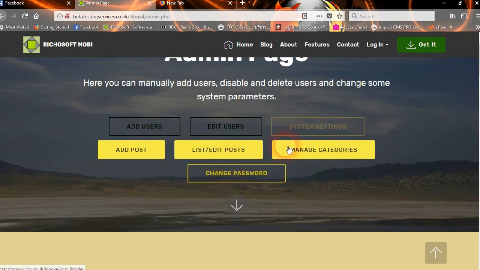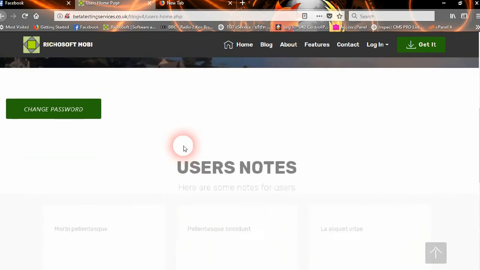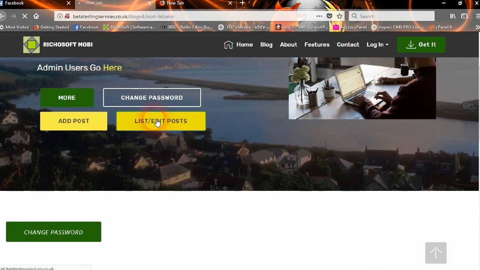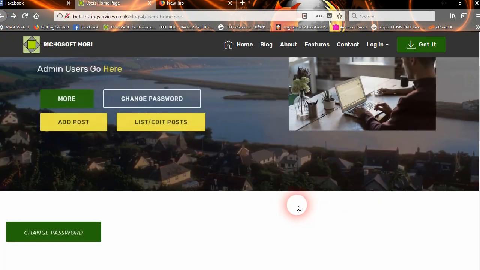You can change your password there as well. So if we go to the users home, when you add a user that's not an admin, they will only be able to see the posts that they have made. It's like an admin, but admin will always be able to see all posts. If there was another user, they wouldn't be able to see the admin post and they won't be able to edit it. They will only be able to edit their own posts.